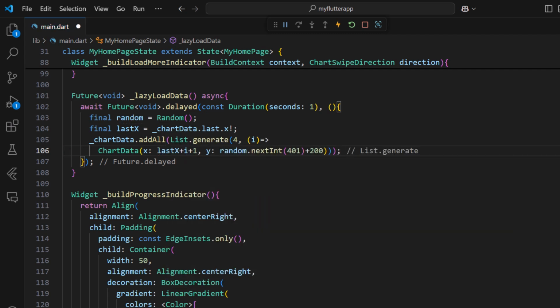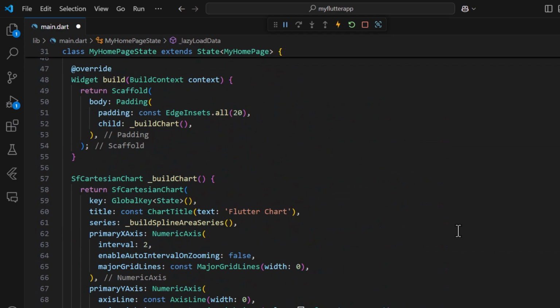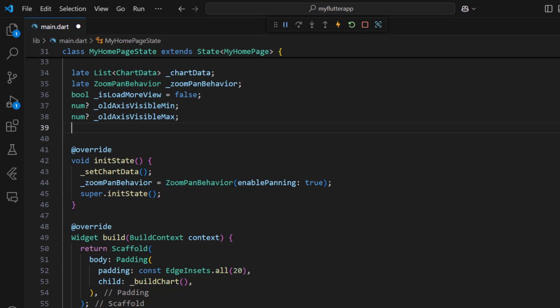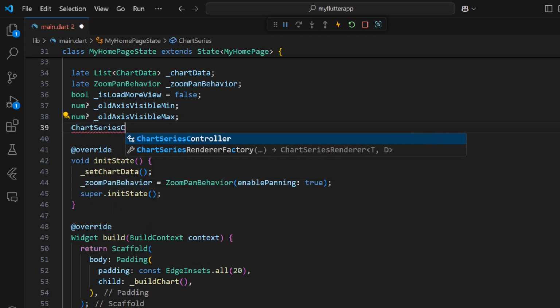Now I need to update these new data points in the chart series. To do this, I declare a chart series controller field.